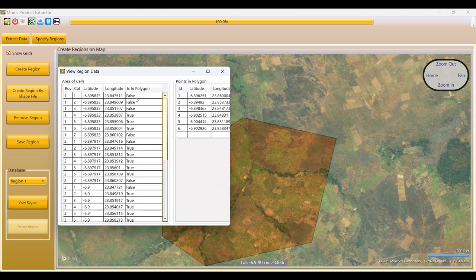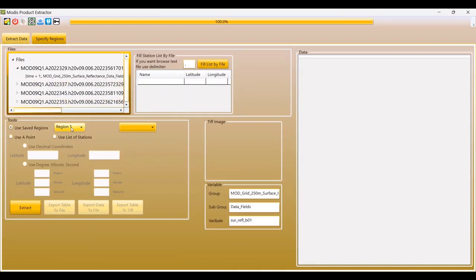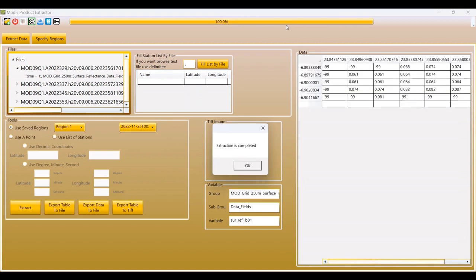This is the center latitude and longitude of each cell, and some of the cells are out of the region and some of the points are in the region. Now I can extract for this region easily by clicking on extract. Okay. -99 is out of region. These cells are out of the region, but these cells are in the region, and you can see the content of the file here.